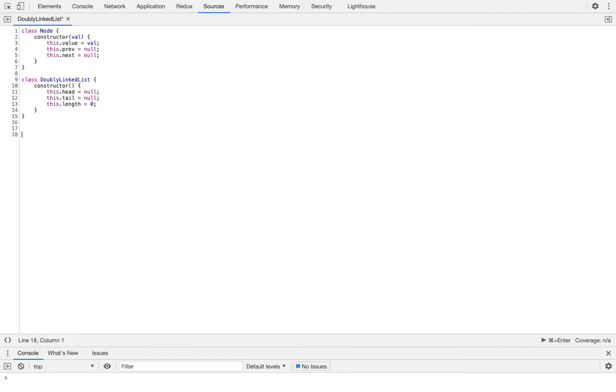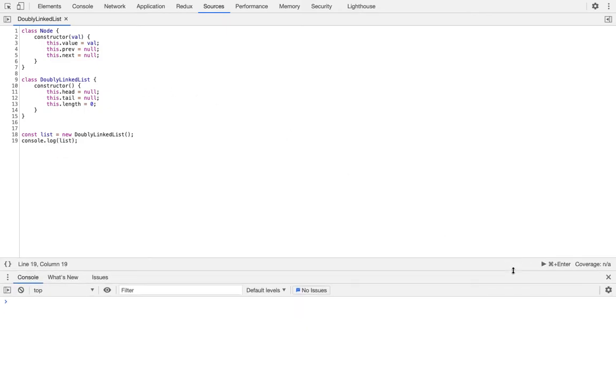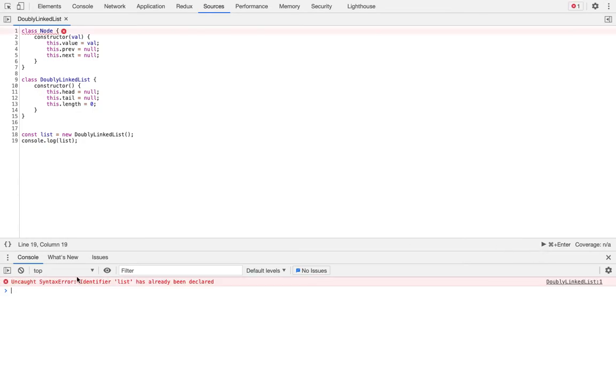So now let's create an instance of this doubly linked list. We're not going to create a node, we're just going to create the list, new DoublyLinkedList, and it doesn't take any arguments. All I want to do here is a console log of this list, save, and I'm going to expand my console and run the code.